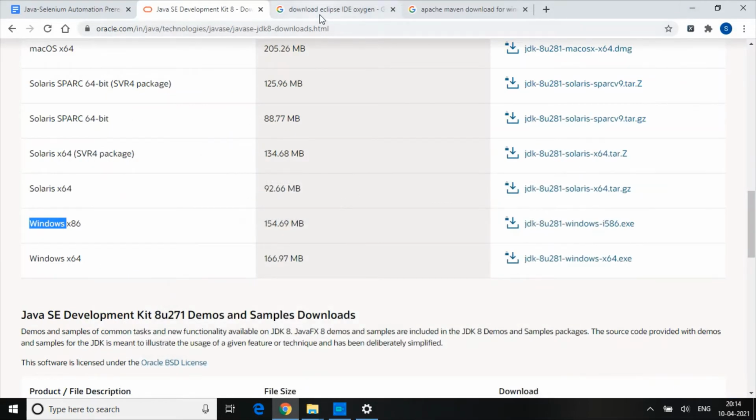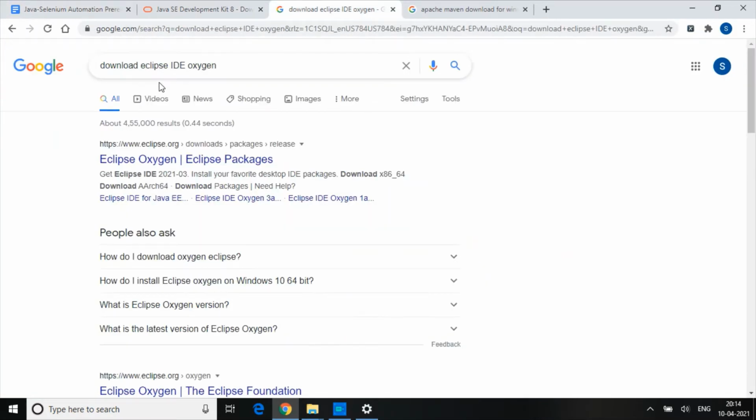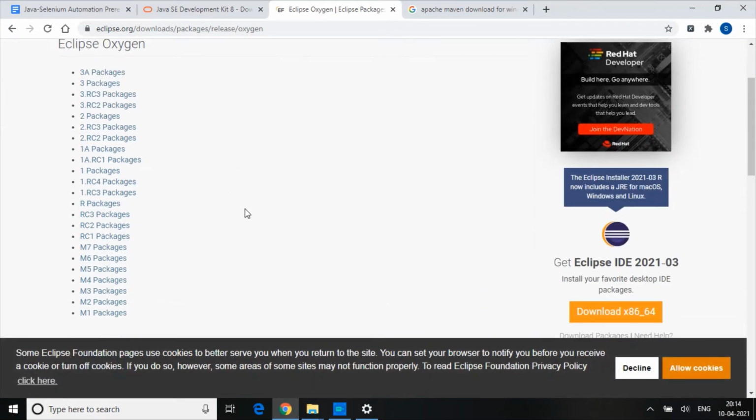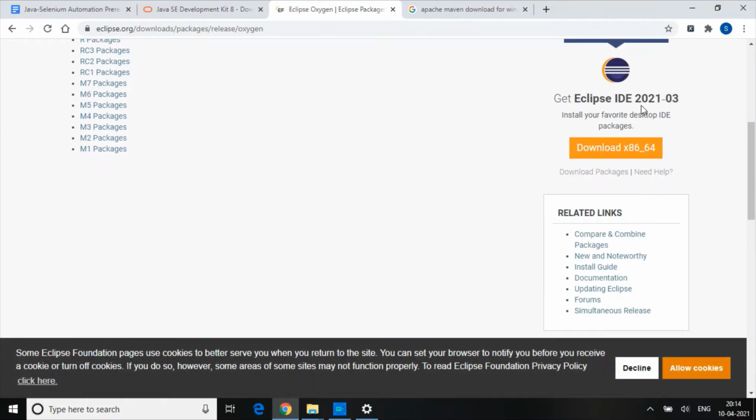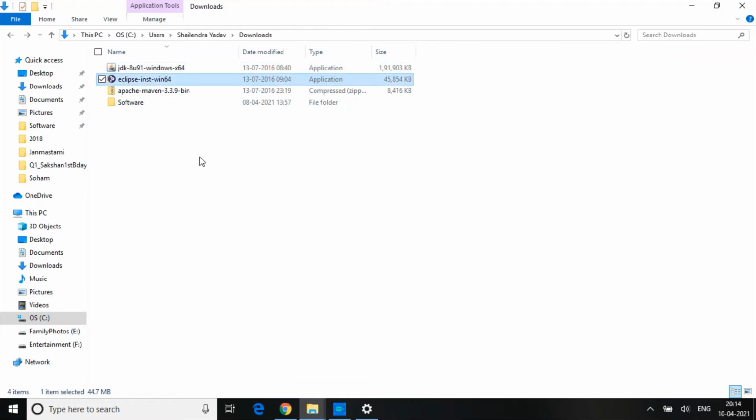Now let's move to the Eclipse IDE, the second step. Again, open google.com and type download Eclipse IDE Oxygen version. Once you type this, it will take you to eclipse.org, which is the official site of Eclipse IDE. Here you just scroll down and you will find Get Eclipse IDE 2021 and the month when it was launched. Just click here and it will start downloading your installer. Here you can see I already downloaded it.